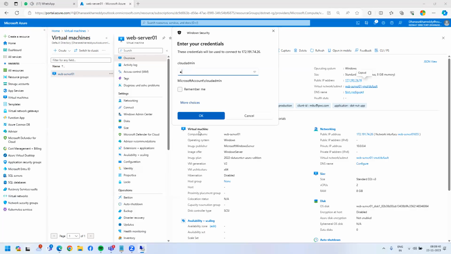Cloud admin. Now SharePoint at the rate of 1, 2, 3, 4, 5.